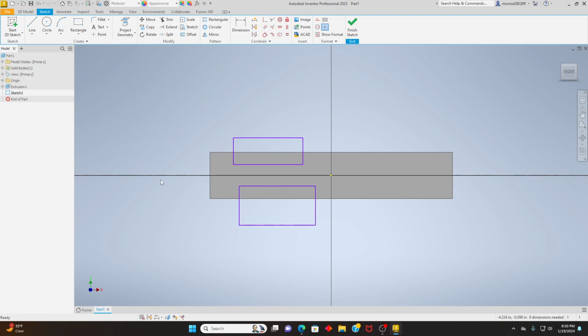Alright, now we have to put some dimensions in here. So come here and click on this dimension symbol right here. Click on this line and click on this line. And we're going to click and see it has a dimension they want us to edit here. And we're going to change that to 0.375 and select the green check mark.